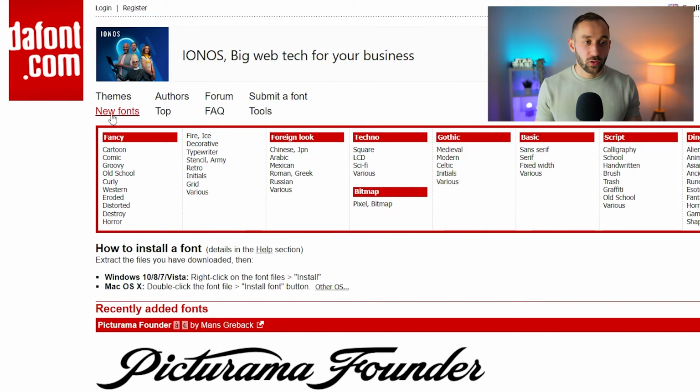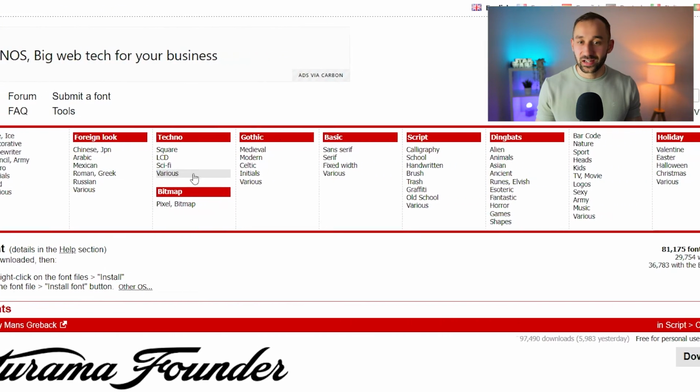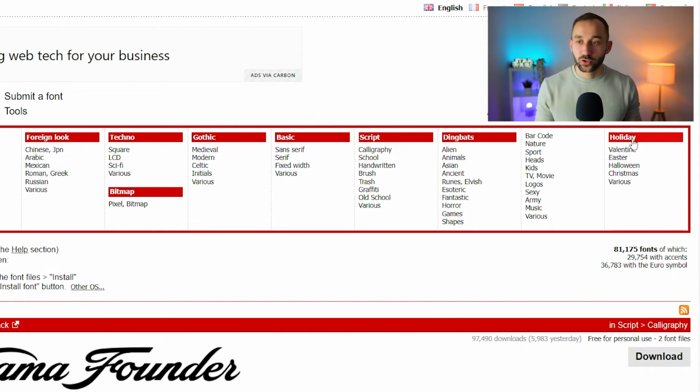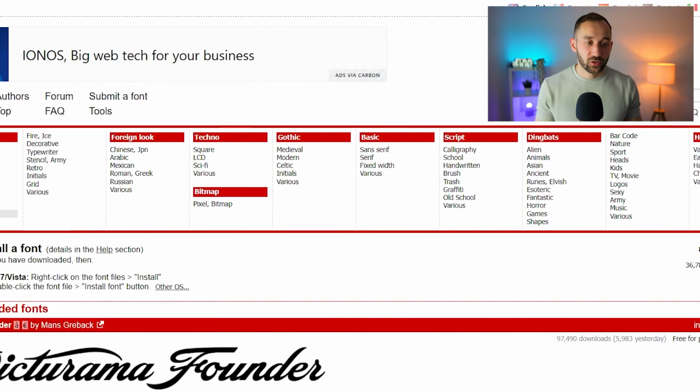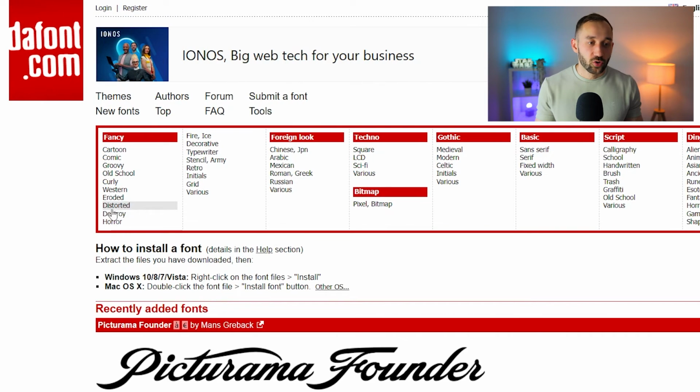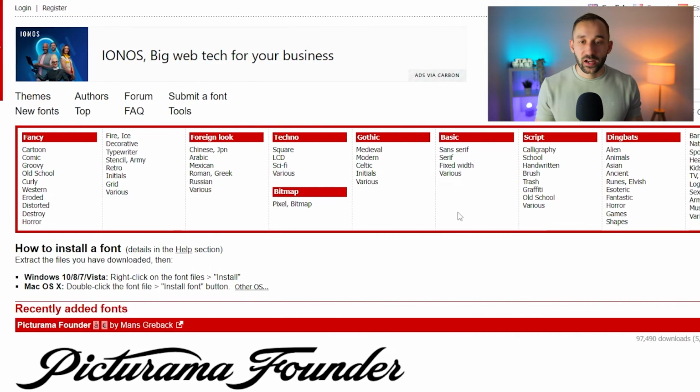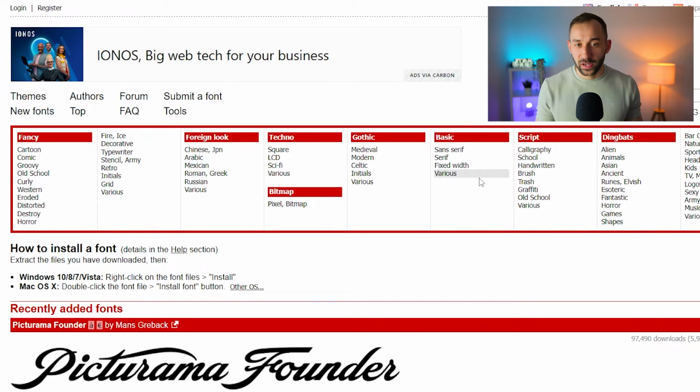You could look through the newest fonts or the top most downloaded fonts with these two buttons, but you've also got an abundance of different categories over here. So we've even got holiday topics like Valentine's Day, Easter, Halloween, Christmas. Some other interesting categories are horror, distorted, eroded. We've got cartoon, groovy, sci-fi again, serif and sans serif, you know, the basic categories. And there's also handwritten. Brush is a great one to check out, and graffiti.